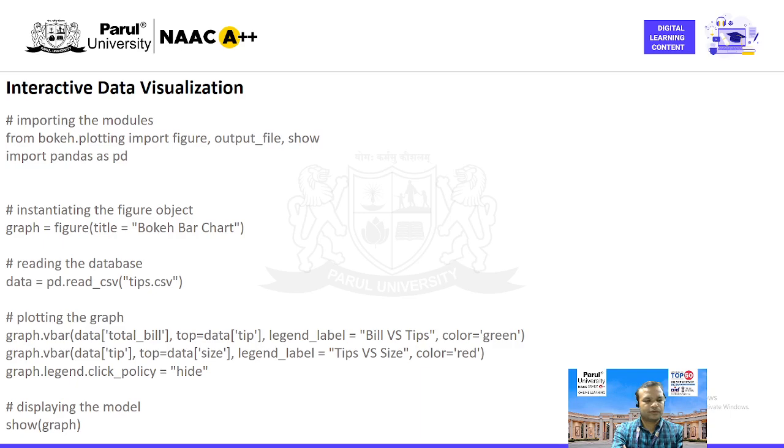We want to draw the vertical bar here, that's why we use the vbar. graph.vbar, along with some parameters: x is data total bill, then top is equal to data tip. Then legend label, bill versus tips, then we want to give the color, so color is equal to green.